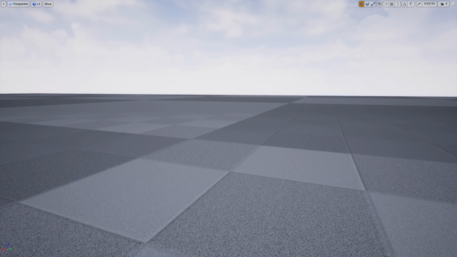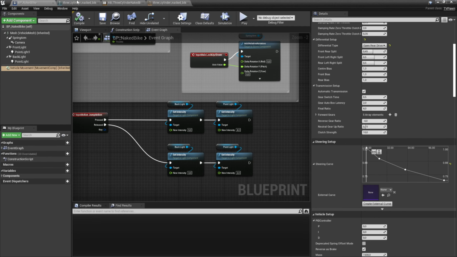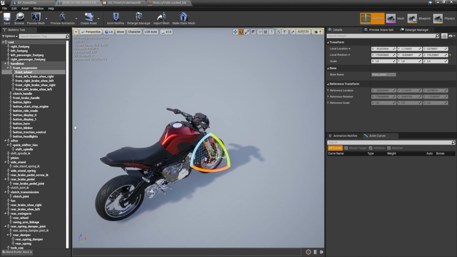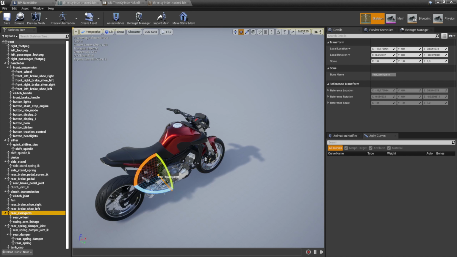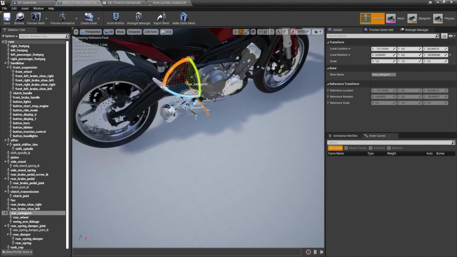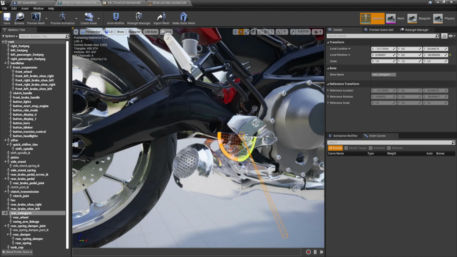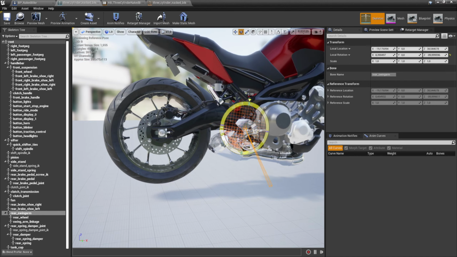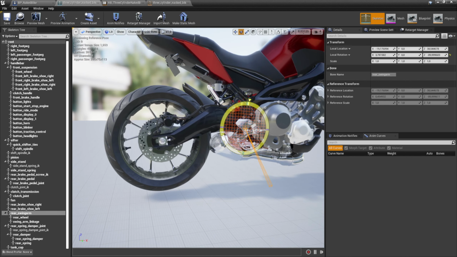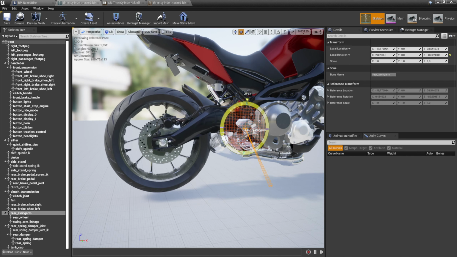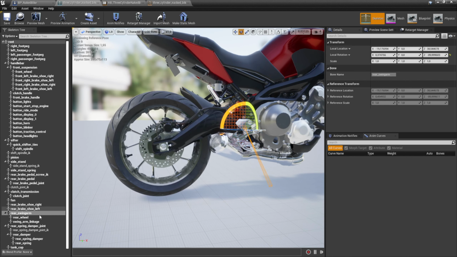And if I go back to the skeleton, I already rigged also the back of the motorcycle. Let me find which bone it is. It's the swing arm. It's this one. So let me go closer, so that this one rotates up and down if we are driving over rocks or so on the street.